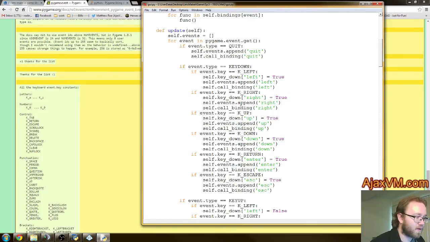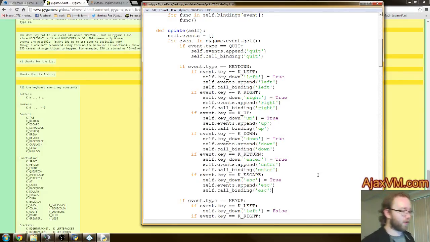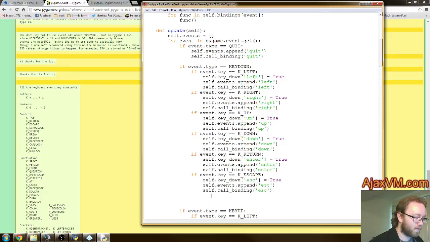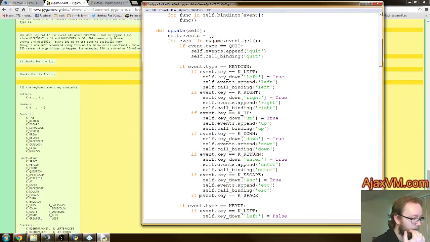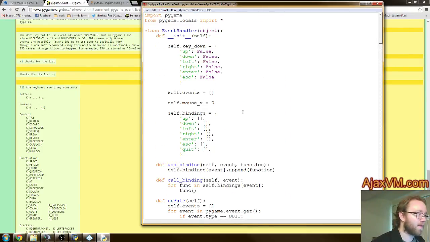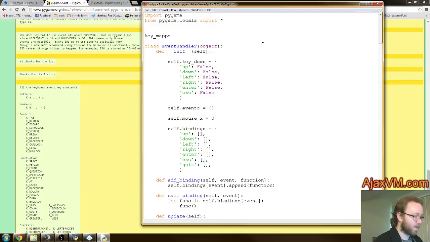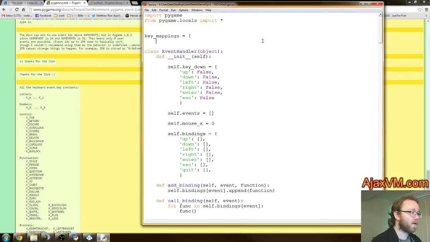So this code here isn't going to change because this is handling left, right, up, down, etc. We can't really change how that works too much. If event.key equals K_SPACE, self.keydown. Well, you know what else we could do, actually? We can do a mapping. Key mappings equals this. We're going to create a dictionary for each of these key mappings.